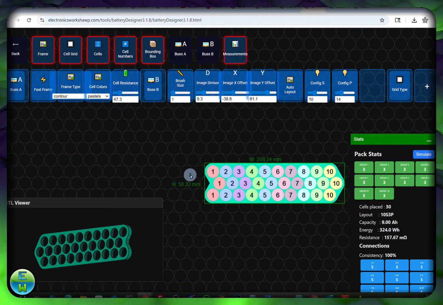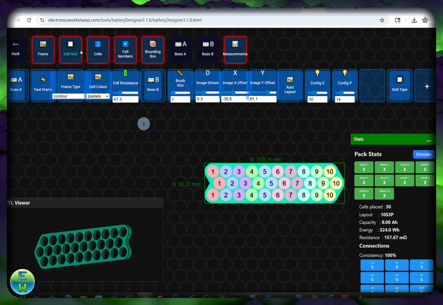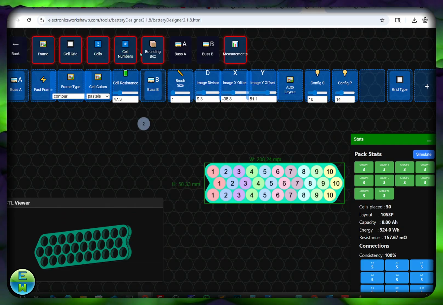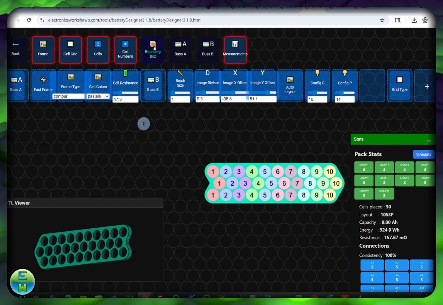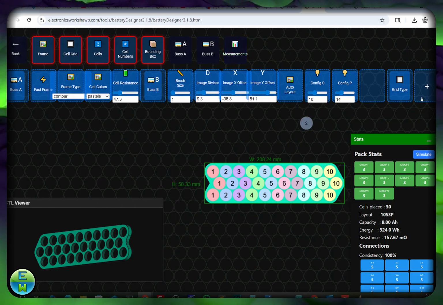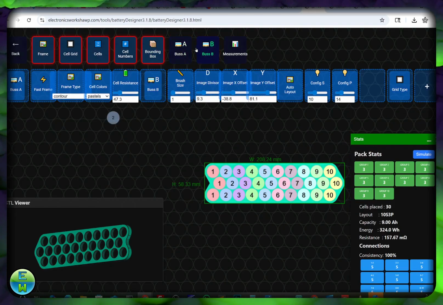Under visibility, we can turn on and off everything. So there's the frame, the cell grid itself, the cells themselves, the cell numbers, and the bounding box as you saw earlier. This doesn't do anything. It will turn stats on and off, and I'll probably rename it to stats or something like that, but you can just minimize it. It's fine. And this, of course, will expose or hide each side's bus bars.